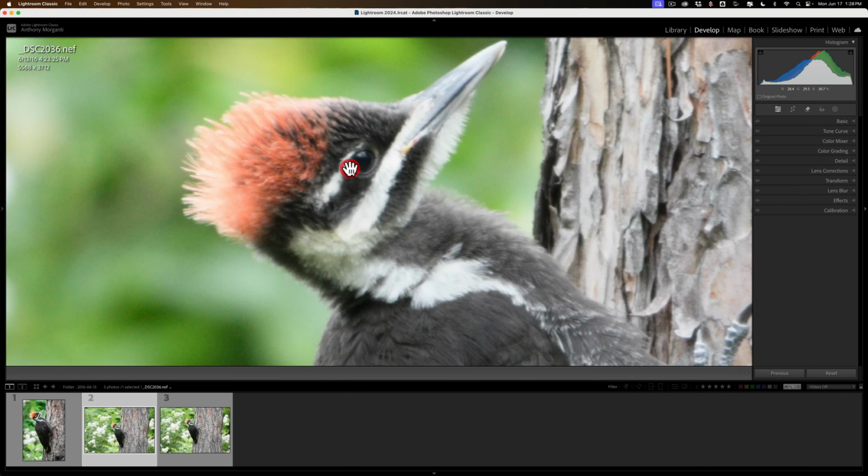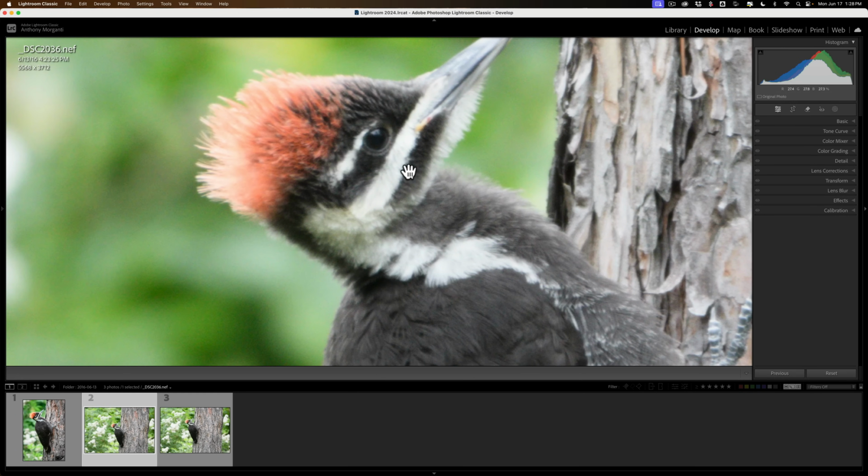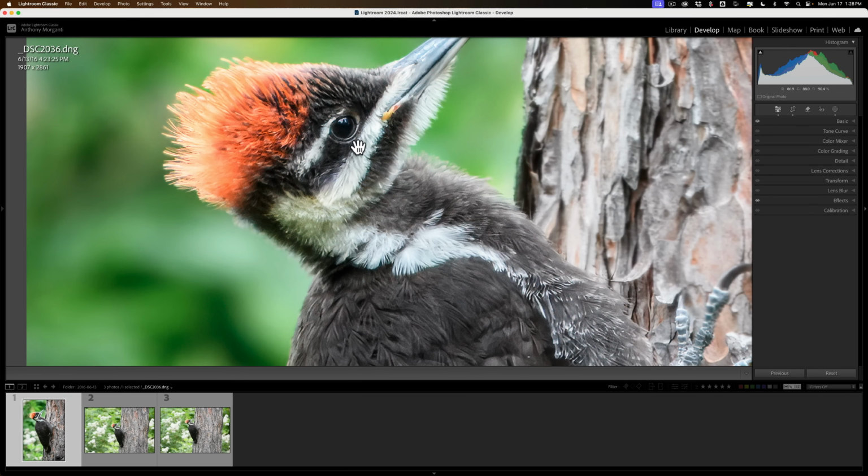And again, if I zoom in on this, you can see that it's just kind of blurry. It has a lot of noise. It's mainly blurry because of the noise. But then when we go to this image, you can see how it's nice and sharp.